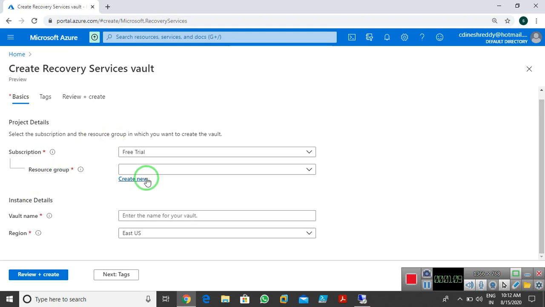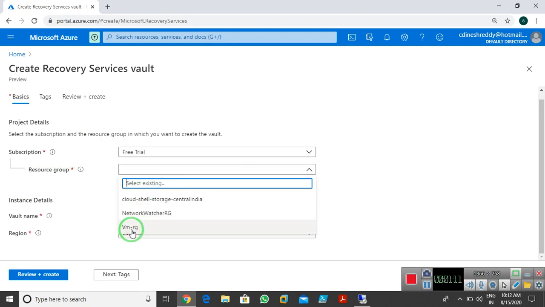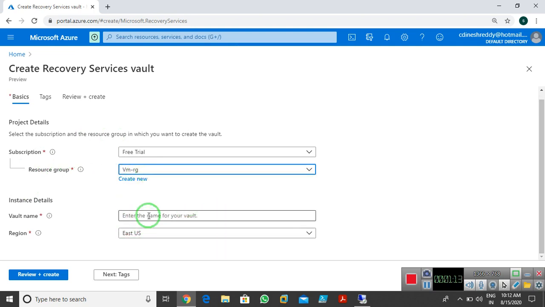They ask you for the resource group. I already created the resource group VM-RG, and I use this resource group. Now I go for the vault name. The vault name I go for is backup 01. And I'll go for East US.